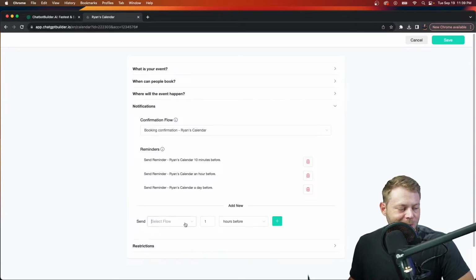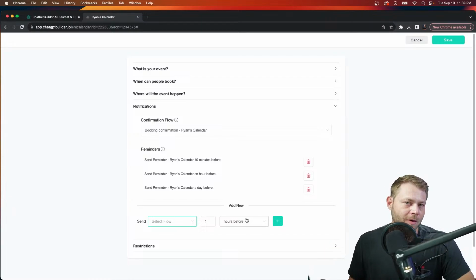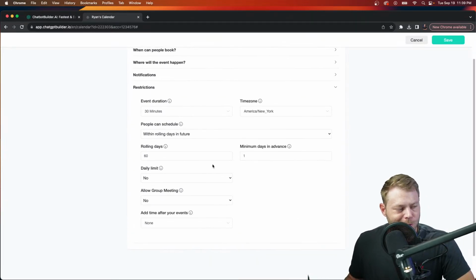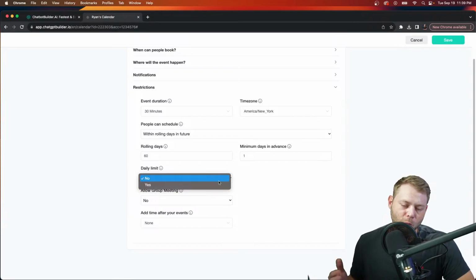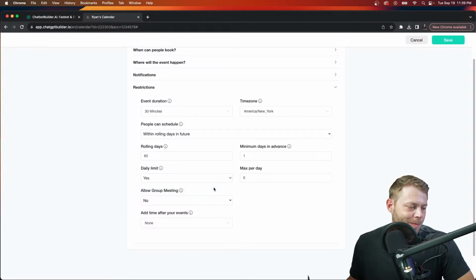You can create them ahead of time and select them here and choose when you want them to go out based on the moment in time that they've confirmed the booking, which is what I'll go over next. We can also choose some restrictions here. So in this case, let's say there's a daily limit for the amount of appointments I want to take based on my availability. And let's just say I'm only taking 2 a day maximum.